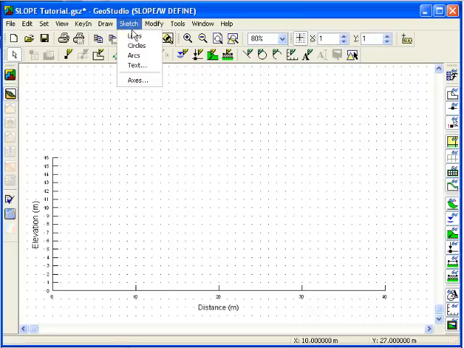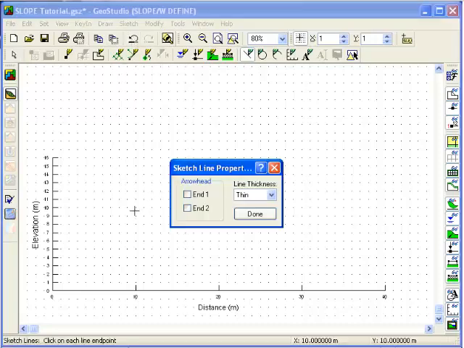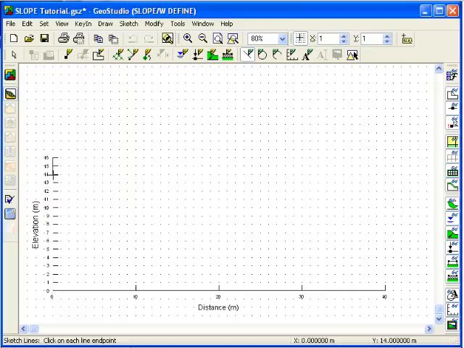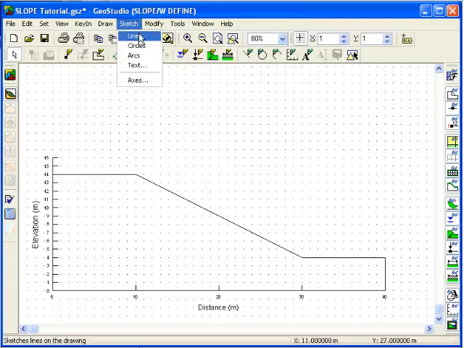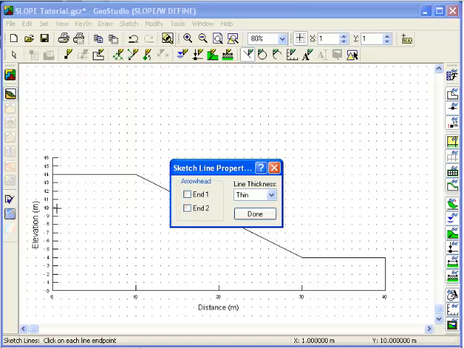Before defining the geometry and slope, it's convenient to first prepare a sketch of the problem dimensions. To sketch the slope stability problem, select Sketch Lines from the Draw menu and use the cursor like a pencil, clicking the left mouse button to create a series of lines to outline the problem. If you sketch a line in the wrong position, you can go under the Modify pull-down menu and select Objects. The incorrect sketch line can then be selected and deleted or adjusted as required.